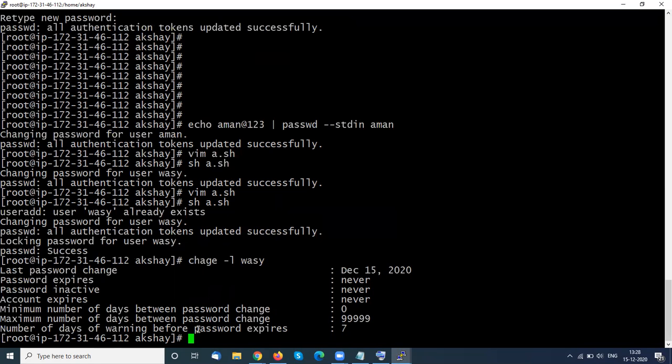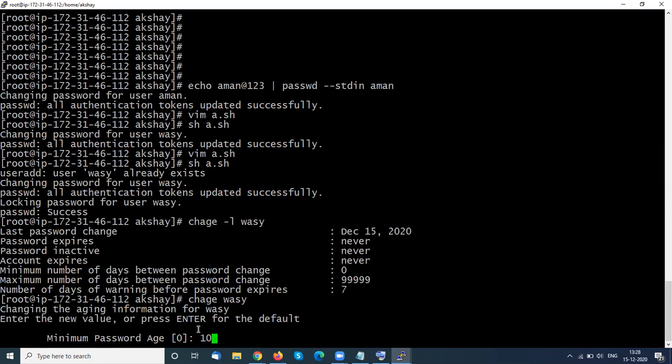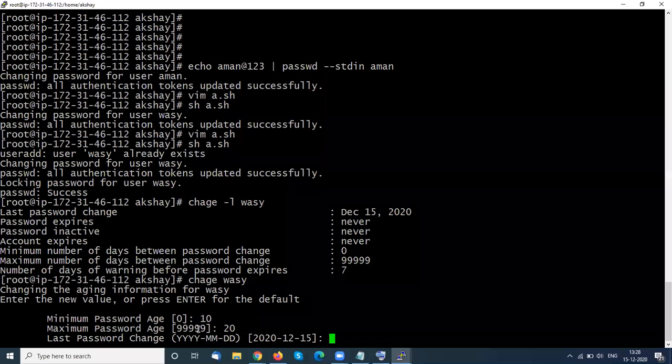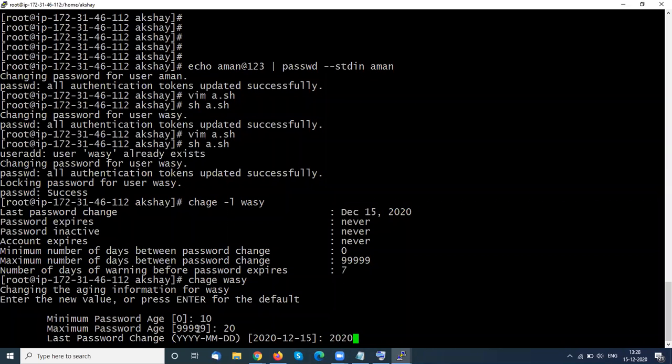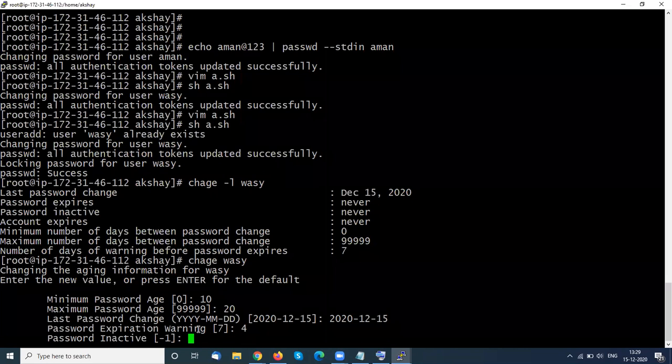I set it manually. I set it with chage. My username is Vazi. I set the minimum age of the password, like 10 days. Someone entered my company on a temporary basis, so I set it to 10, and the maximum age is 20, and for last password change I need to enter today's date. Password warning, it gives me a warning before, I set 4 days. It gives me a warning 4 days before password expiry, and password inactive.